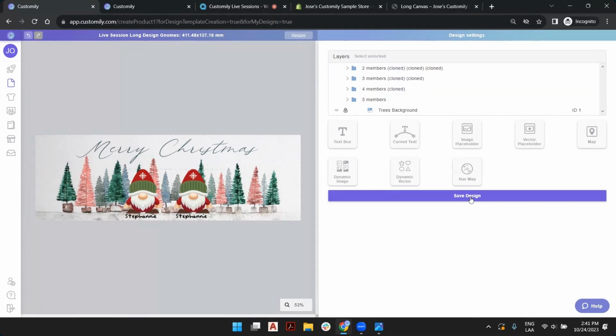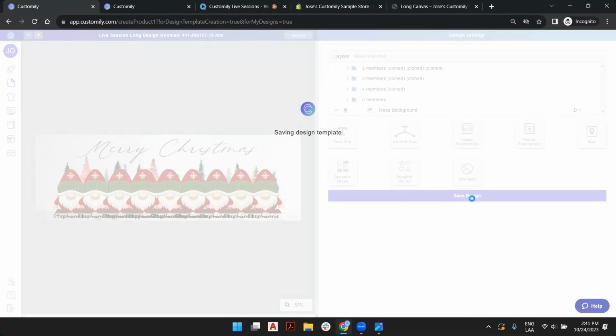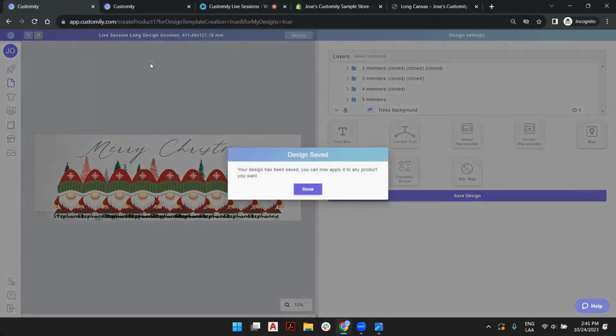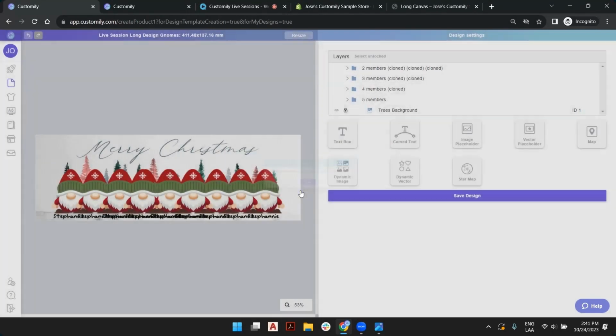I am ready to save this design and jump in to create our first product using our Canvas product base and our first design of many, hopefully, which is the Merry Christmas with the gnomes. I click Save Design. Don't worry about all those showing up at the front all together. It's how they work. And that's it, done.